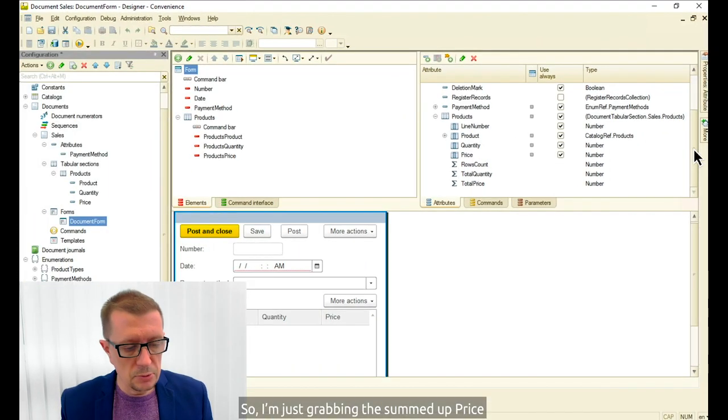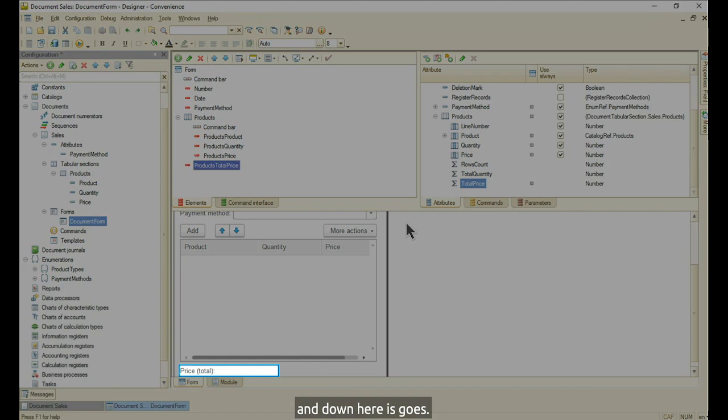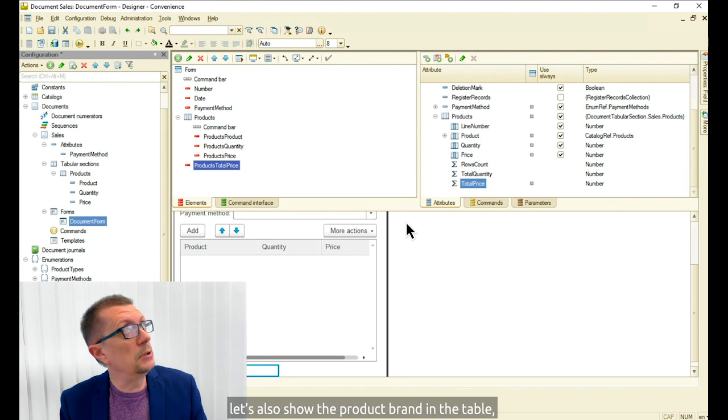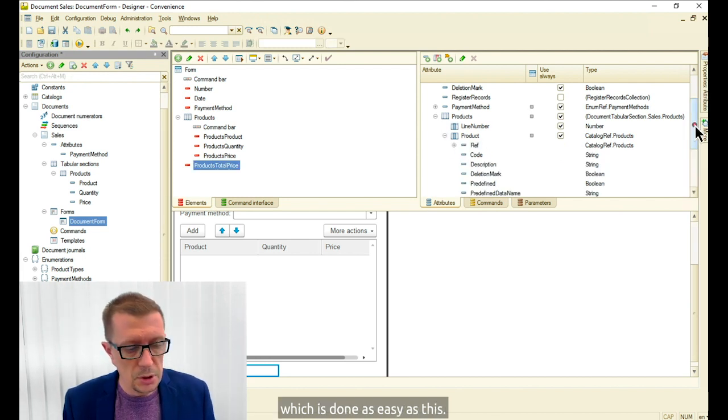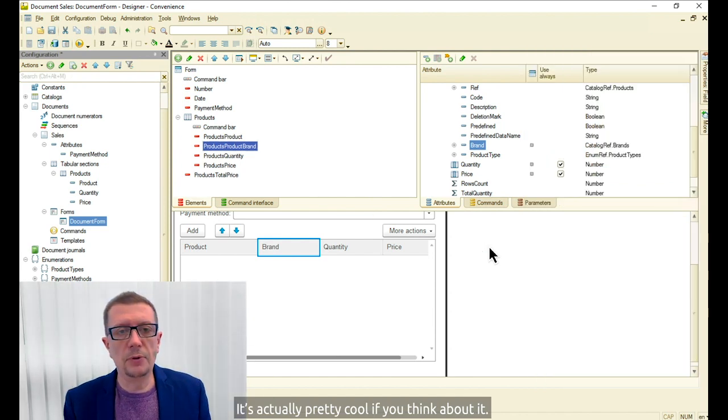So, I'm just grabbing the summed up price and dropping it to the form like this, and down here it goes. And by the way, while we are here, let's also show the product brand in the table, which is done as easy as this. It's actually pretty cool if you think about it.